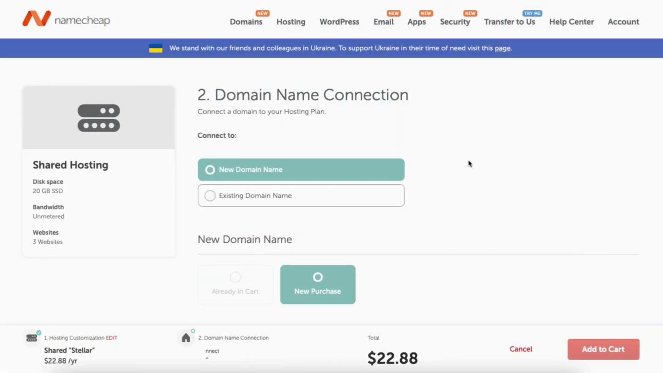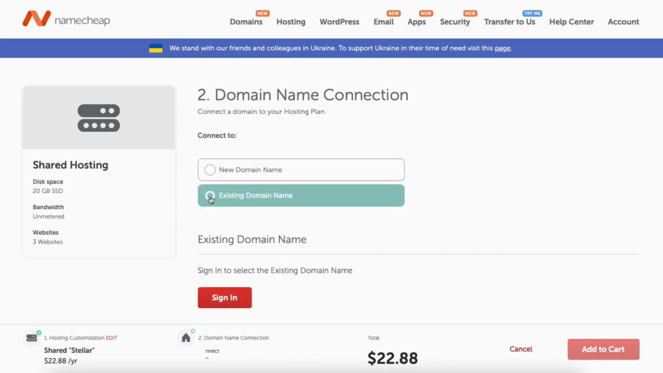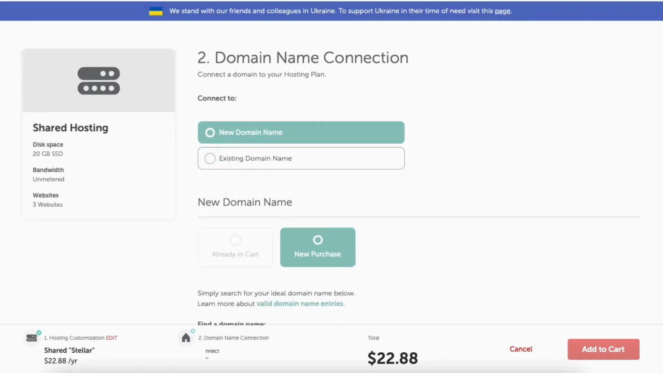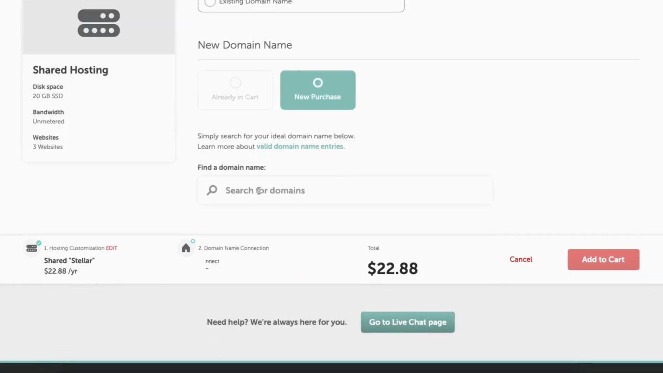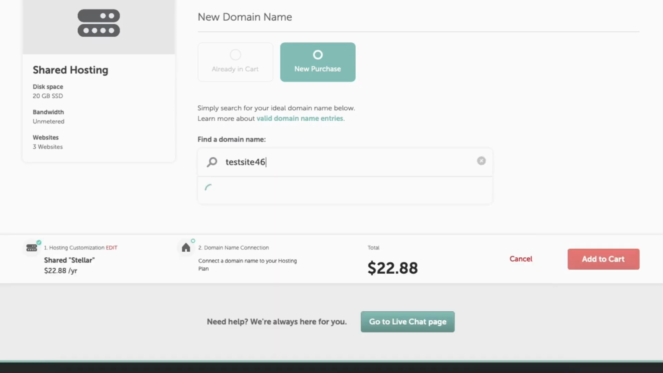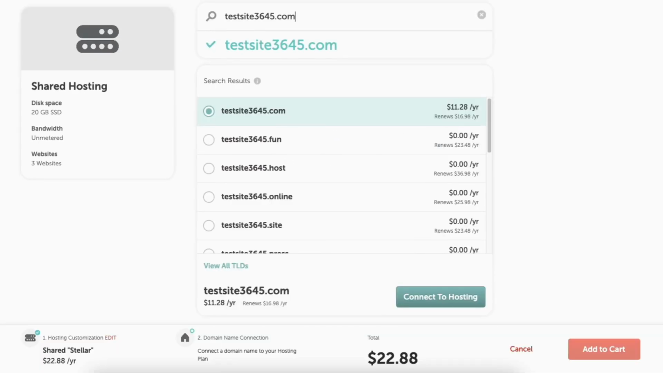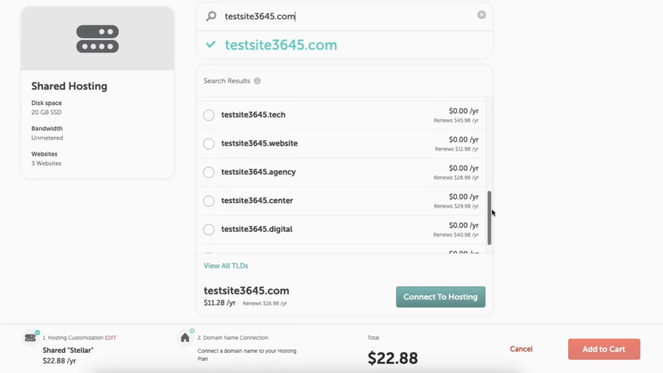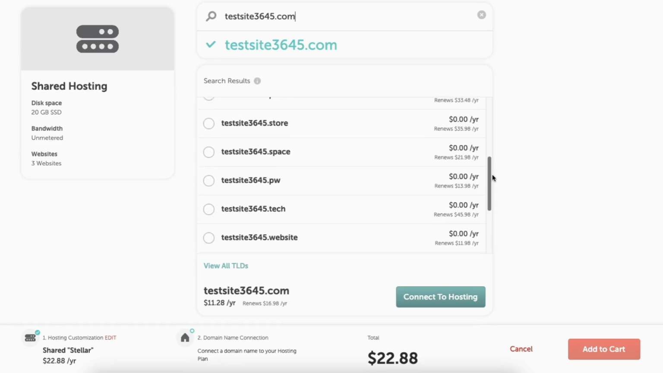You'll now be on the domain name connection page. You can select new domain name or existing domain name if you already have one. I'm going to select new domain name. Scroll down to find a domain name. Enter in the domain name that you'd like to have. Once you type it in, it'll begin checking to see if that domain is available. If it's available, you'll see the green check mark and your domain showing green. You can scroll through the domain extensions if you'd like. You'll notice it'll give you lots of domain extensions for free.